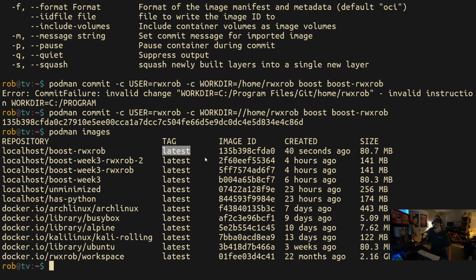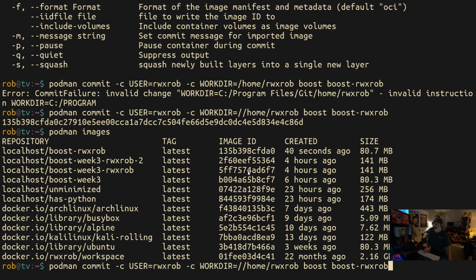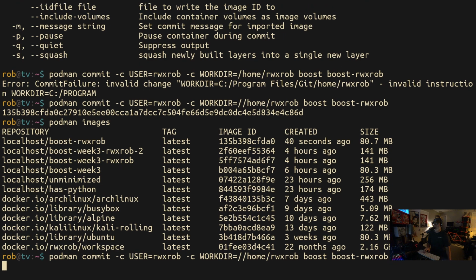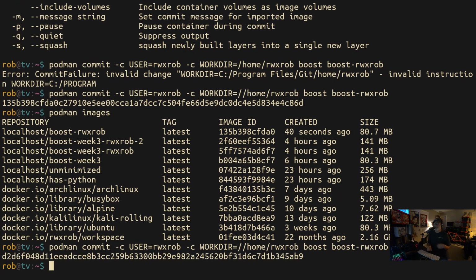What's interesting is that I'm super interested in this. Let me try it again. I want to try it. I think it will overwrite it with a new one. It does. Wow, I just figured that out. That's super interesting. Watch. Okay, you see how this one was made 40 seconds ago and its image ID is 135? Watch this.